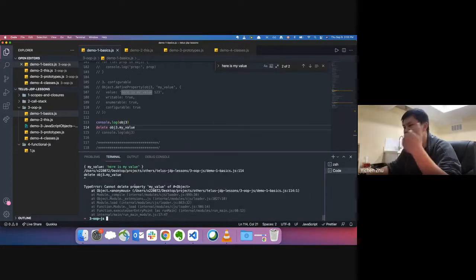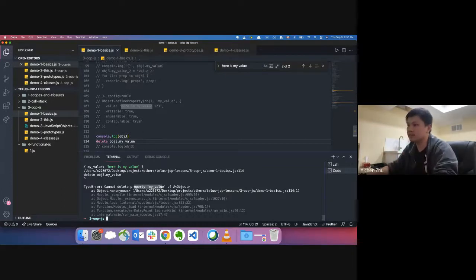Okay, so there we go. You cannot delete the property my value, because we're in strict mode, like I said. And so that's another behavior of configurable.